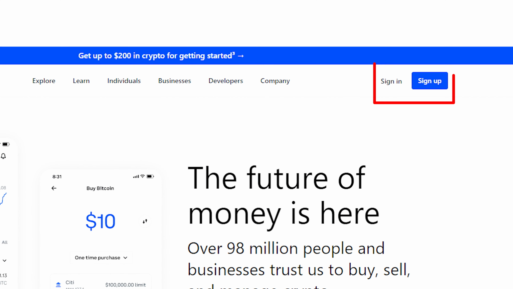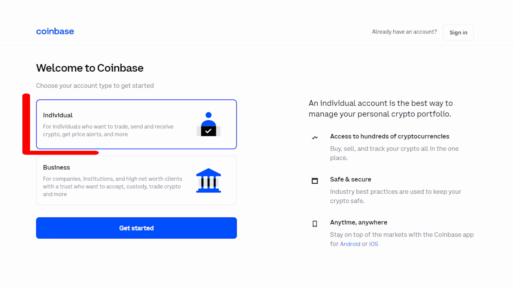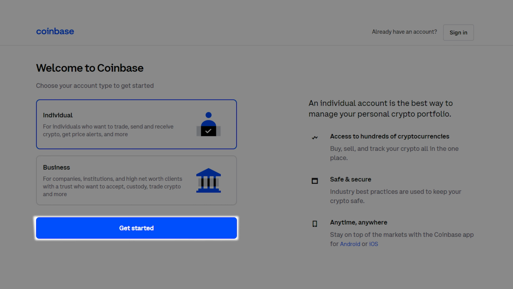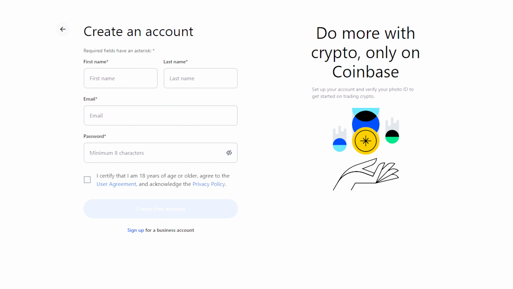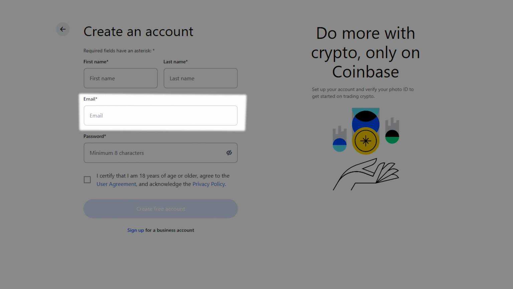Alright, so when you are on the screen, click on the sign up menu in the top right. Once that is loaded, click on individual account because you are going to be trading just by yourself. It's not like a business thing or anything like that. Click get started, and then you're going to be asked for first name, last name, email, and password.